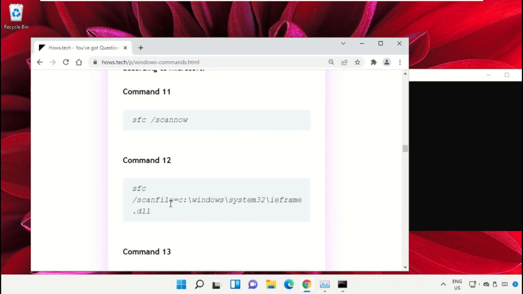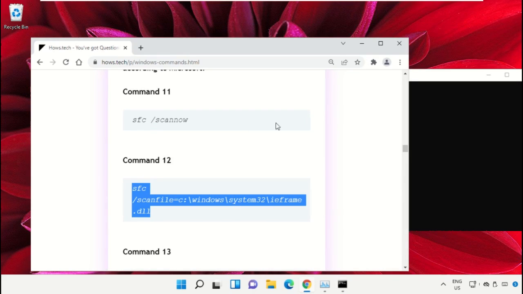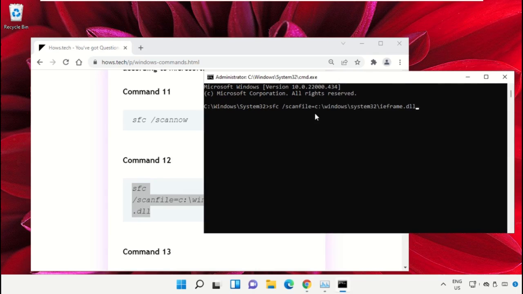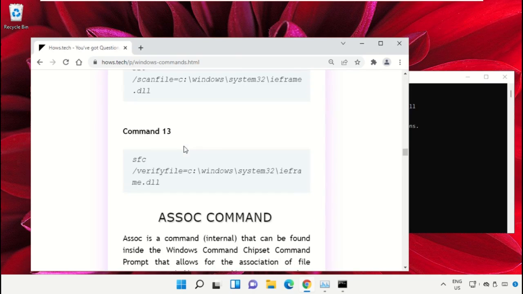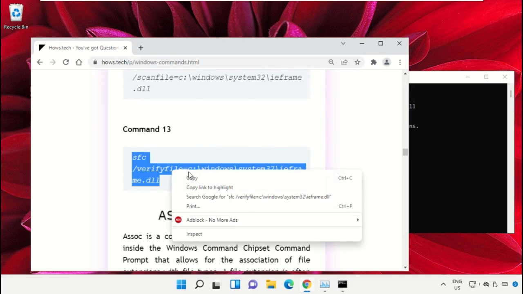Simply select this, right click on it and select copy. Now right click on command prompt to paste that command and hit enter. After that, copy command number 13.